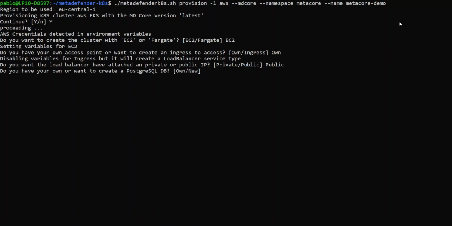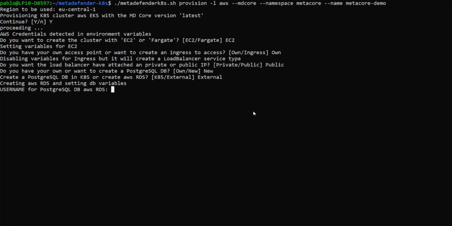Next, do you have your own database or want to create a new database? When running the script, it is possible to indicate that you have your own database and then just provide the host name, the username, and password of the database within the script. In this case, we're going to create a new database running as external because we want the Amazon RDS service to be created for us. Provide the username and password.